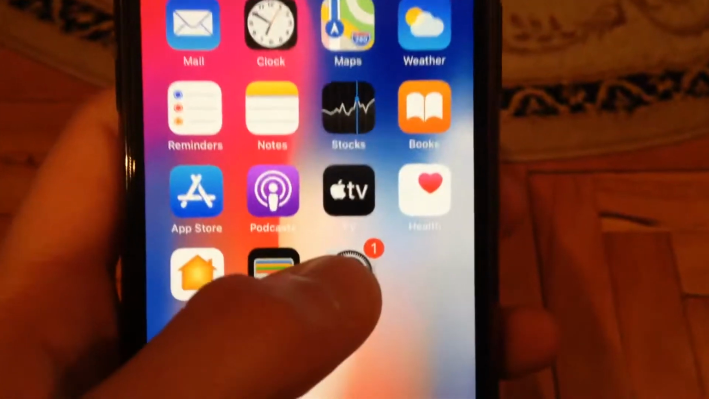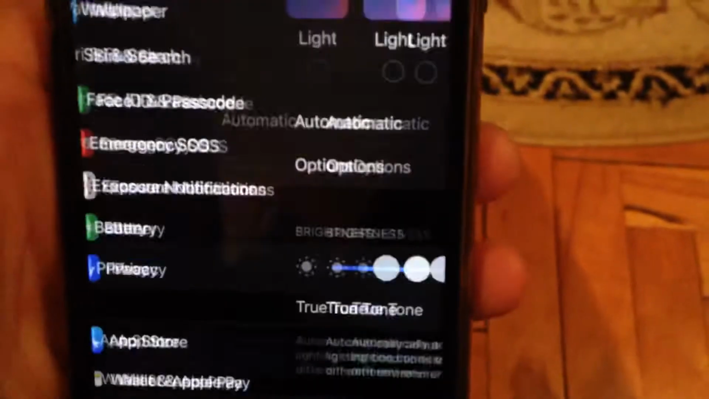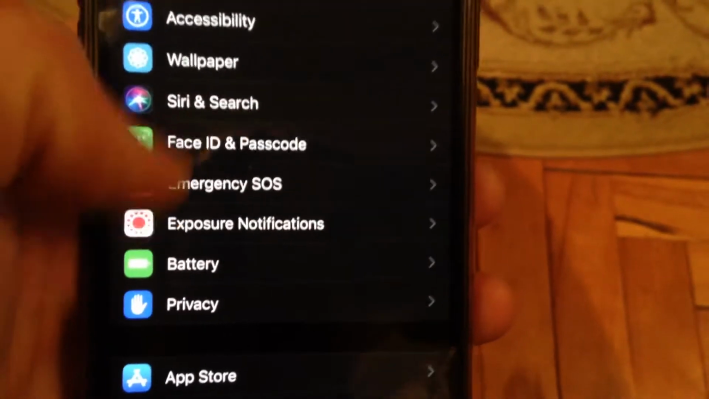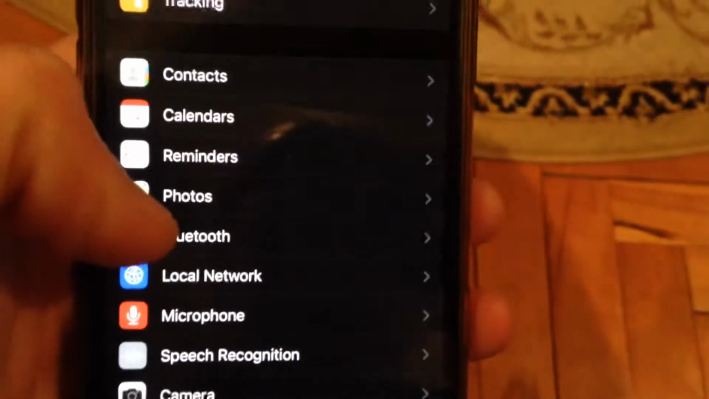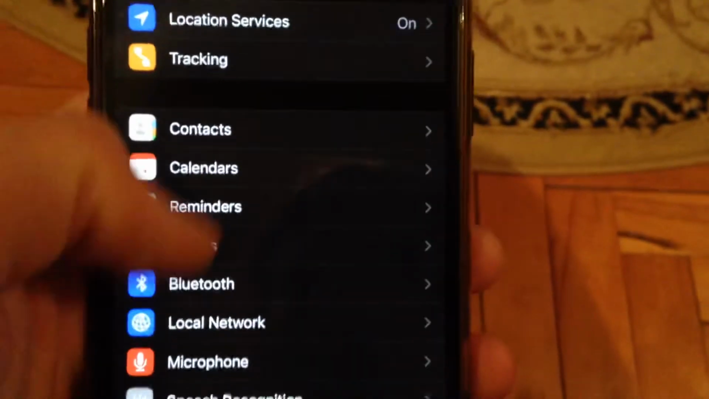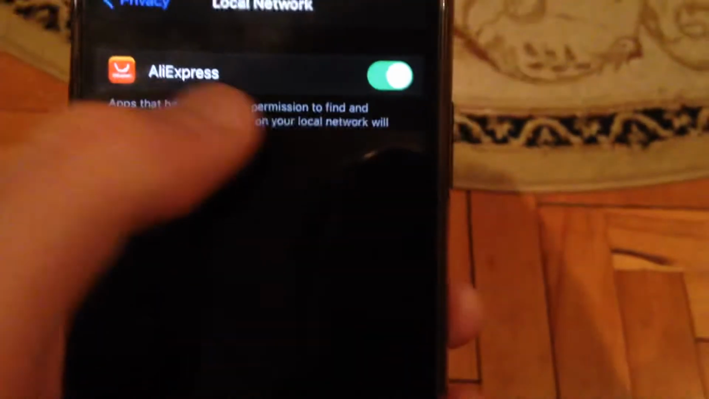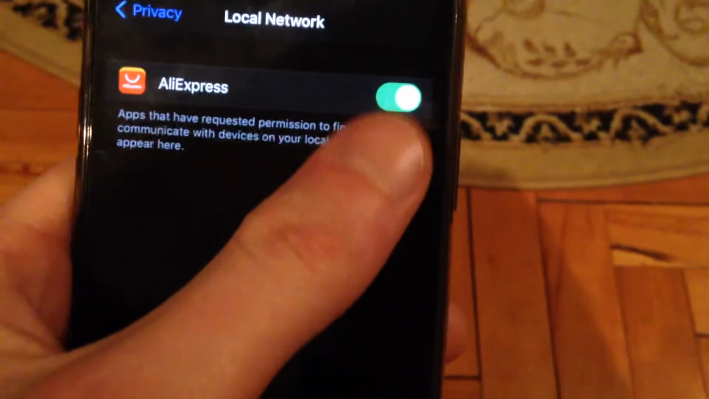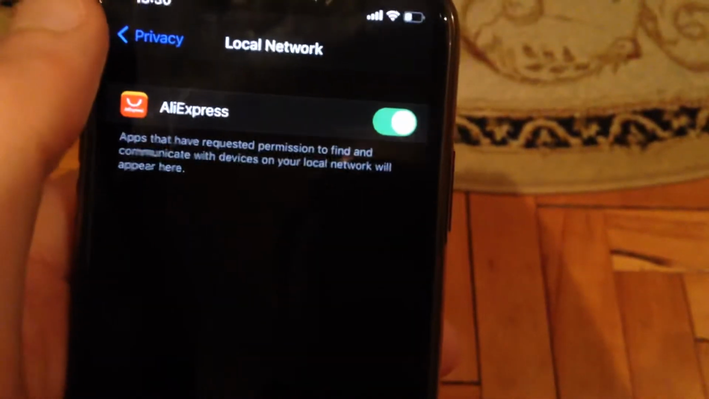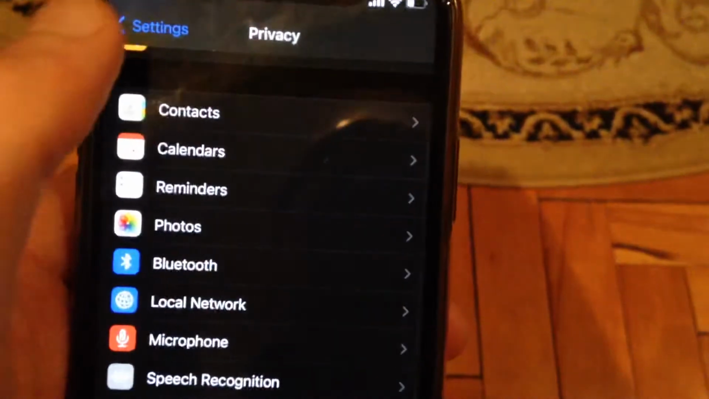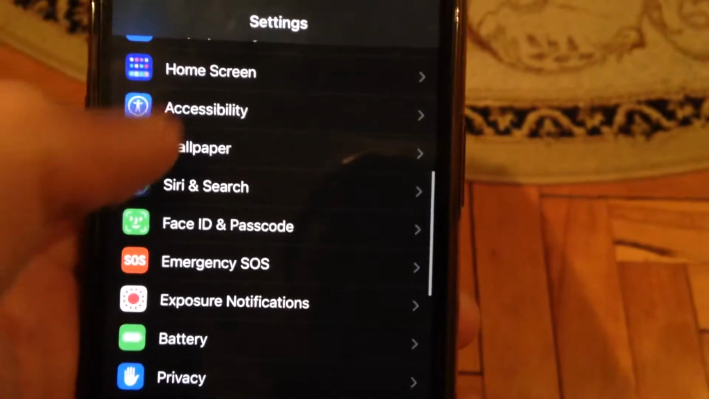For fixing it, just go to Settings, and in Settings you need to find Privacy. In Privacy you need to find Local Network, and here if you see Facebook, just turn it on, just allow Facebook to use your local network. And if you don't see it here, try another way.